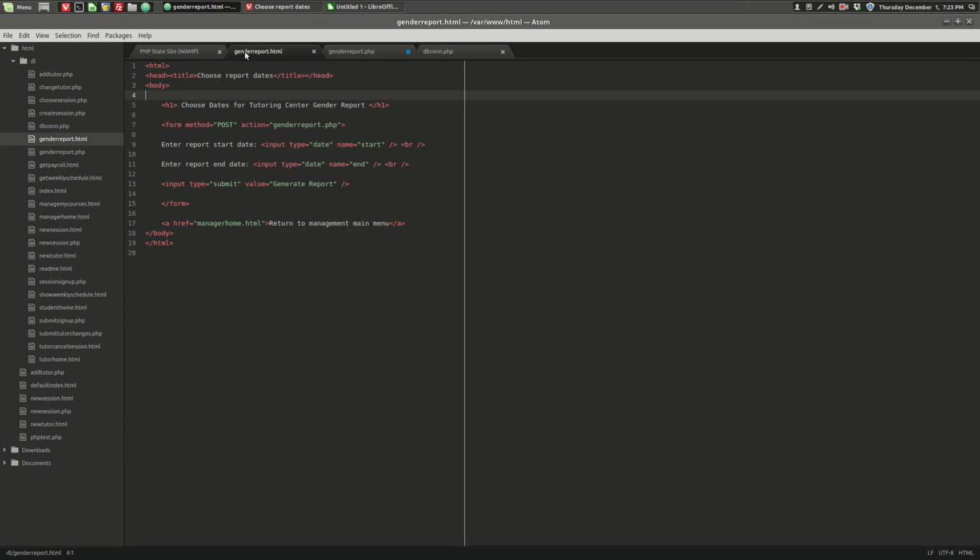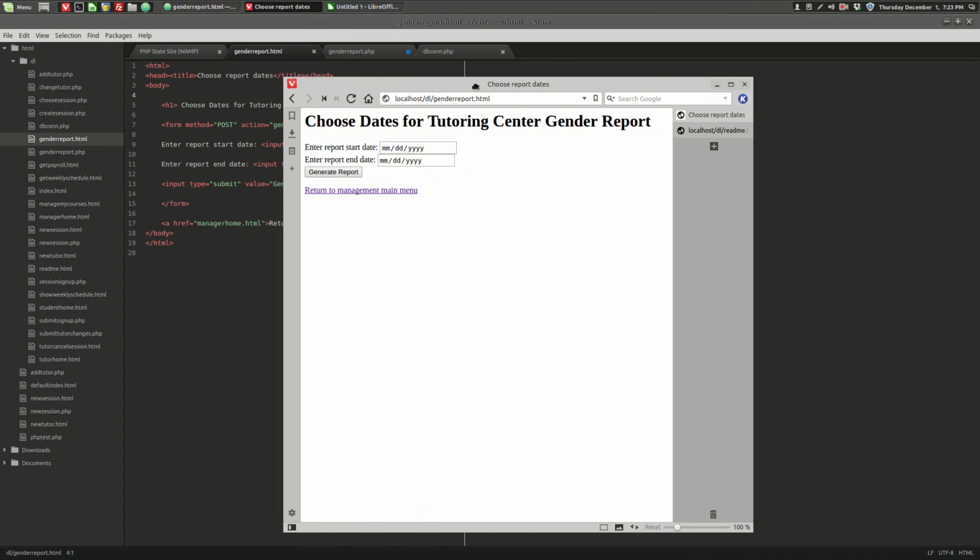So genderreport.html is going to allow the user to enter a start and end date and then click the submit button. So it looks something like this. Enter report start date, and there's date, enter report end date, there's date, and then we'll click the generate report button.